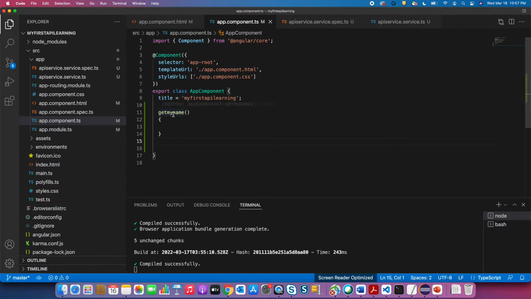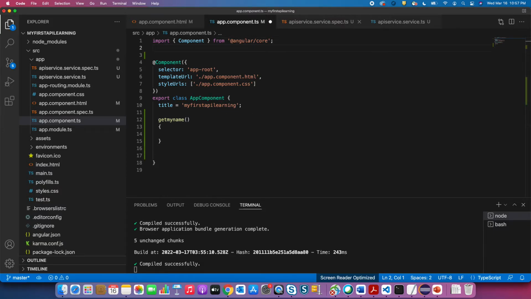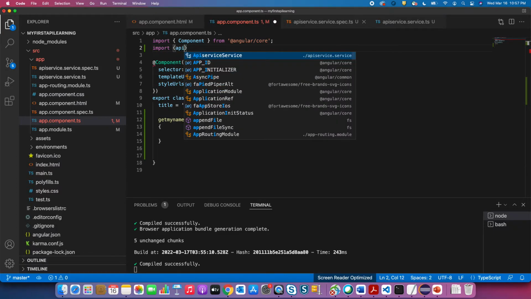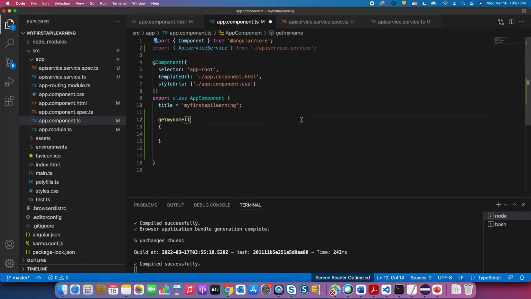So you have the method. In this method, you have to import any service. You have to import the service so that you can invoke them. API. So it's distance. So now I imported the service.